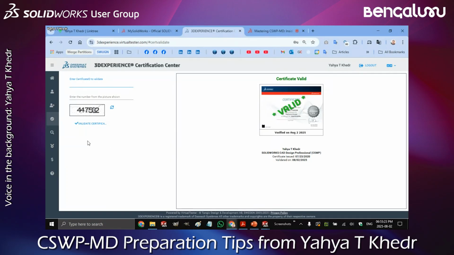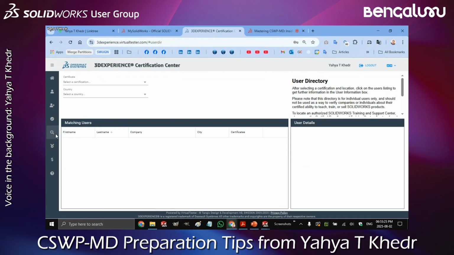With that out of the way, the last thing I'm going to mention about this is the directory of certified users. So over here, you can select a certification, maybe like the CSWP. As you can see, we've got 270,000 certified professionals worldwide. Let's see how many of them are in India.